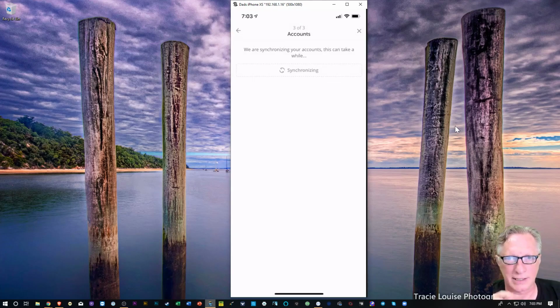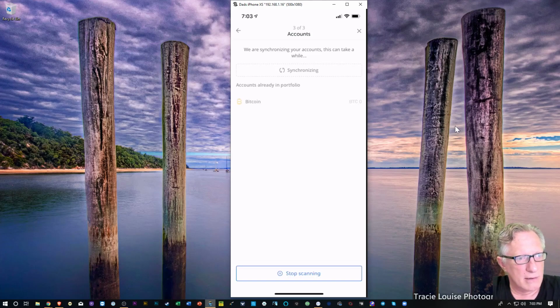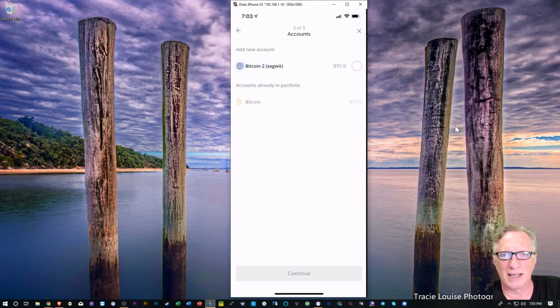All right. And then it's going to sync. It should find a bunch of Bitcoin accounts that were already on here, right? It found that Bitcoin. It found this Bitcoin 2 SegWit. That's an old one. Oh! Ledger Live phone does not support generating the new Bitcoin native SegWit accounts. See, you learn something new every day.